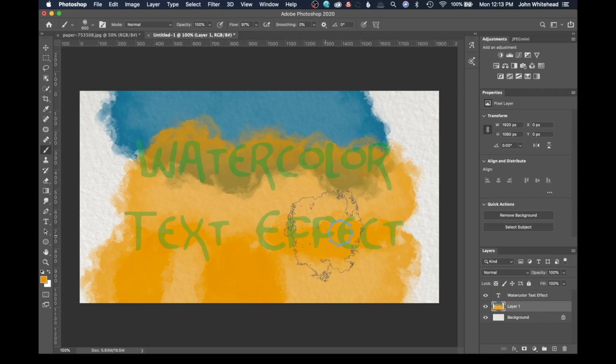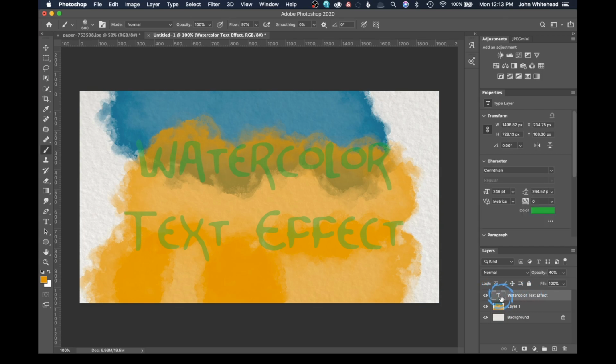All right, and let's assume this is exactly how we want our watercolor to look like. It doesn't make a difference what you like or what you don't like. Just go ahead, keep trying until you get something that you like. Then what you want to do is come up to the text file.